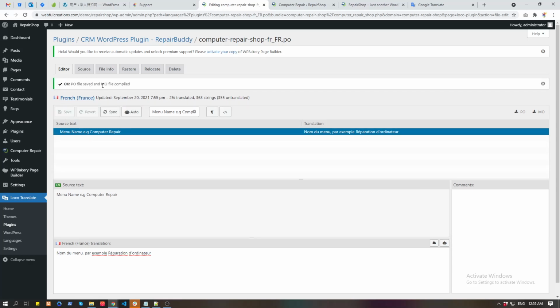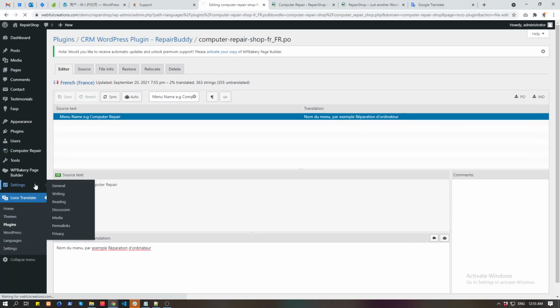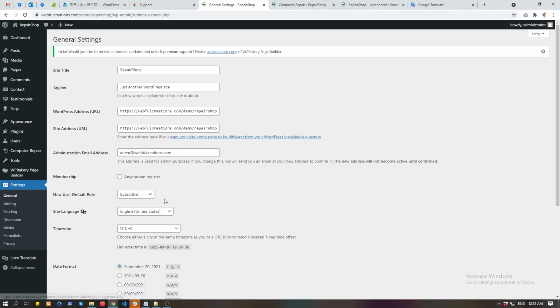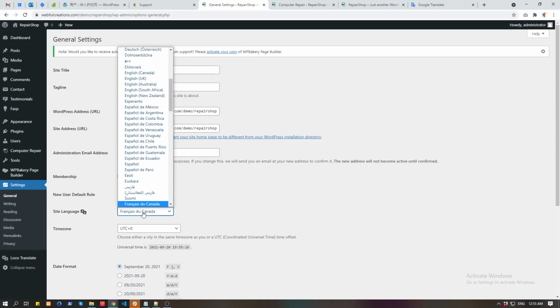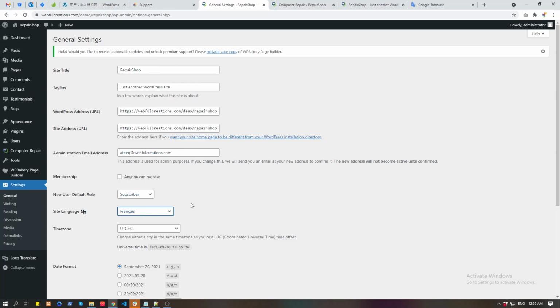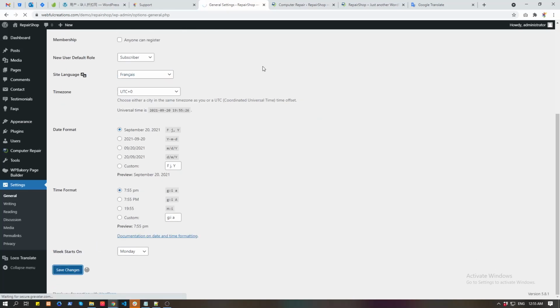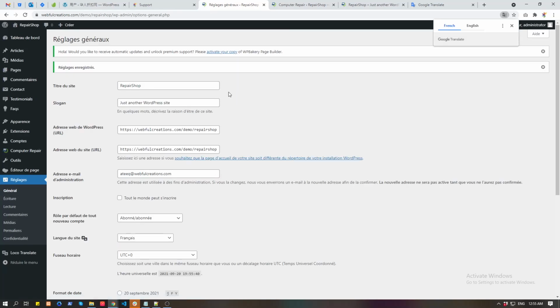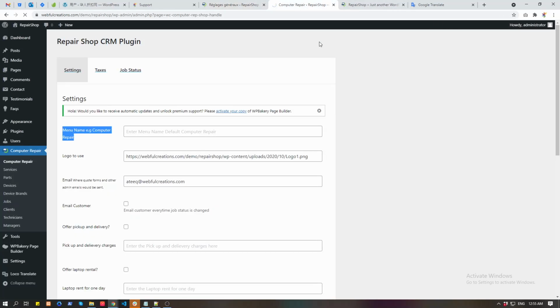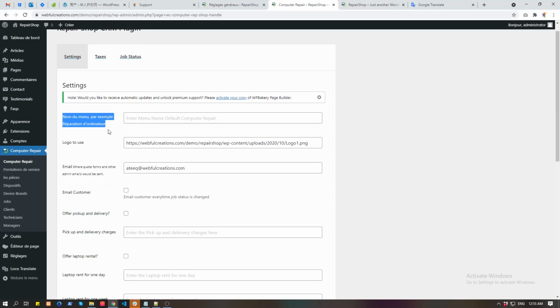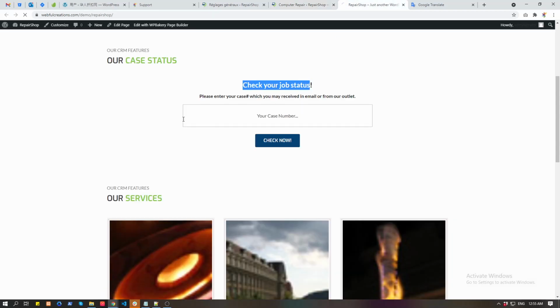Okay, PO file saved and MO file compiled. That means your site is ready to use. Plugin is ready to work in the French language. French France. I think it's that one. Let's see. Yeah, see, it's translated, it's translated, it's translated, it's translated, and in front view, this one is also translated.